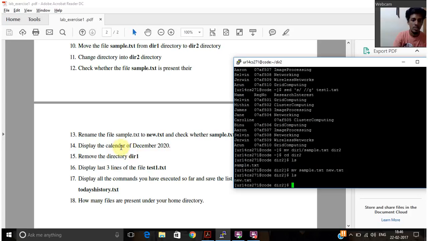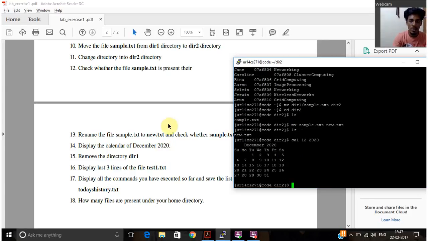The next question is to display the calendar for December 2020. So we give the command as cal 12, that is December, and the year 2020. So we display the calendar of December 2020.